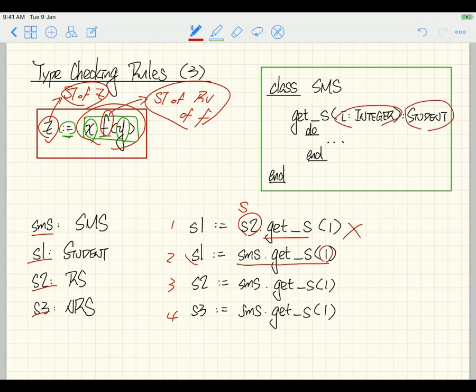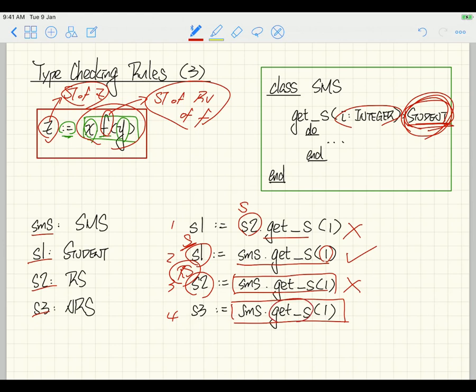Would it compile? Now you can see that over here, one matches integer, so that's no problem. And then sms.getS, the static return type will be students. The static type for S1 will also be students. Is students a descendant class of itself? Yes. Very good. What about number three? Hopefully you see that, right? Again, the right-hand side, static type for the return type is students, and then the static type for S2 is RS. Is students a descendant class of RS? No. Very good. Finally, number four.